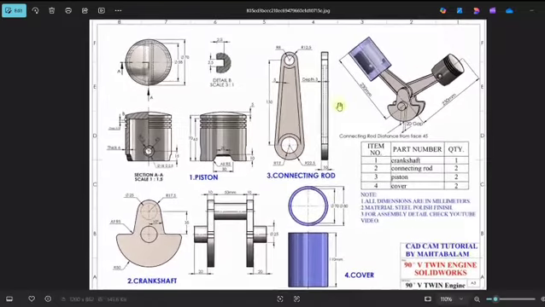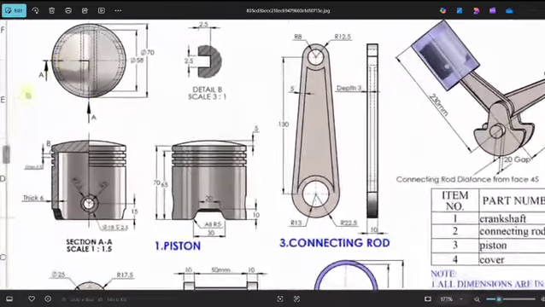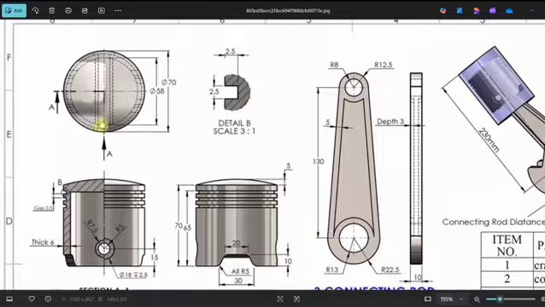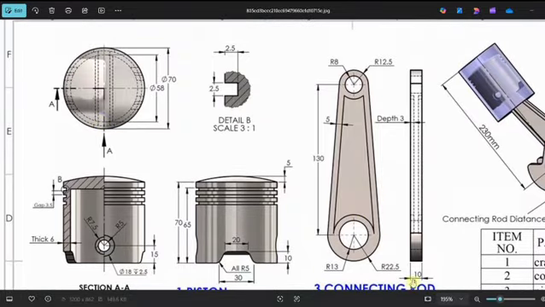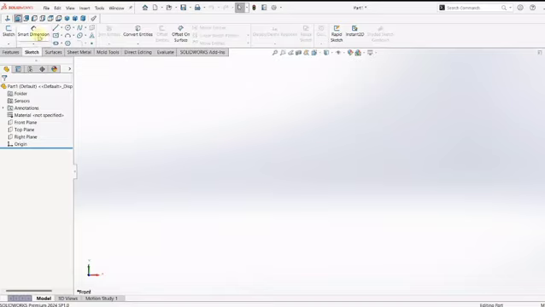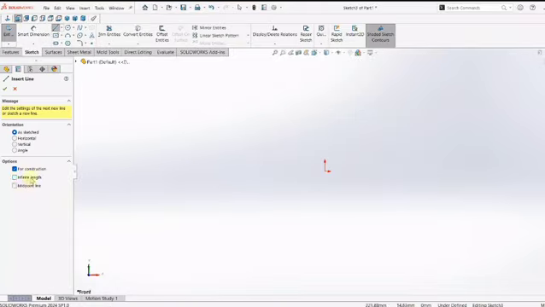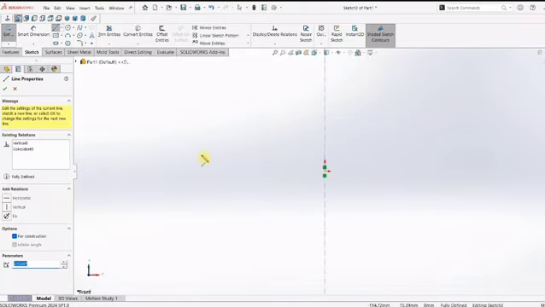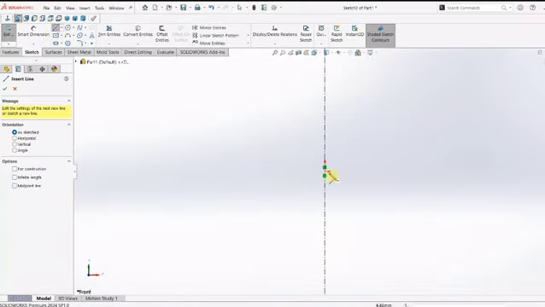Today we are starting a new series in which we will design a two-cylinder engine, and this is just the first video. In this video we will design the piston. First we will create a sketch and draw an infinity line, and then we will start making the piston sketch.